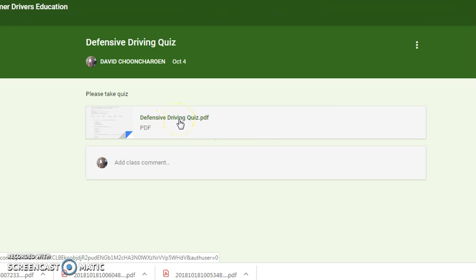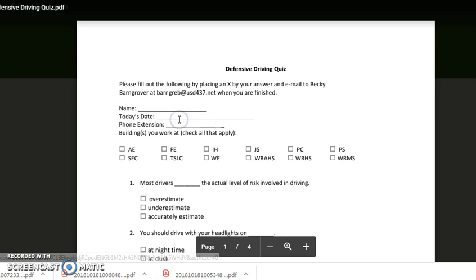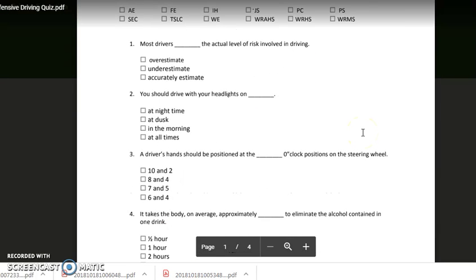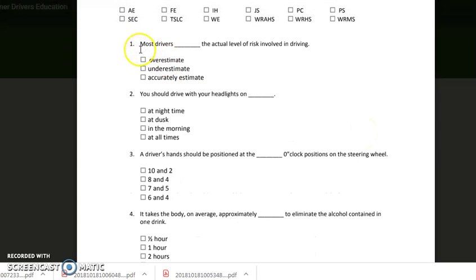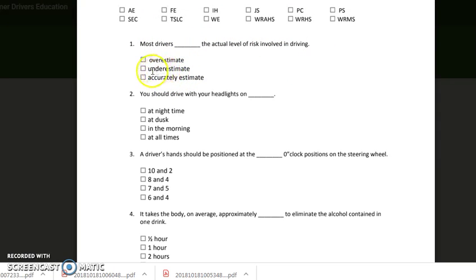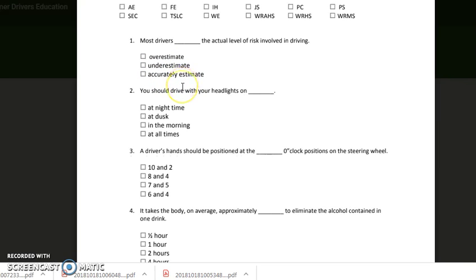This is called a defensive driving quiz. I kind of took this from our district office. I have to take this every year anyway because I drive a van or a school bus if I need to. It just gives you questions. Most drivers blank the actual level of risk involved in driving. We definitely underestimate the actual risk, but our high school kids, I tell you, they don't estimate at all.